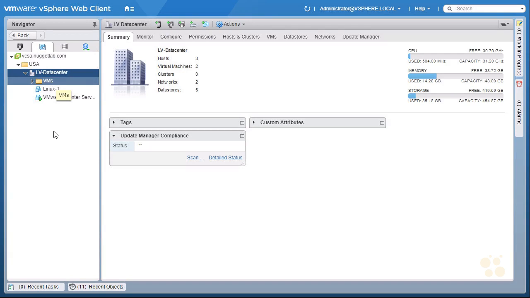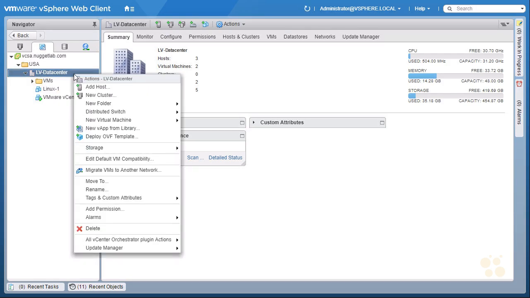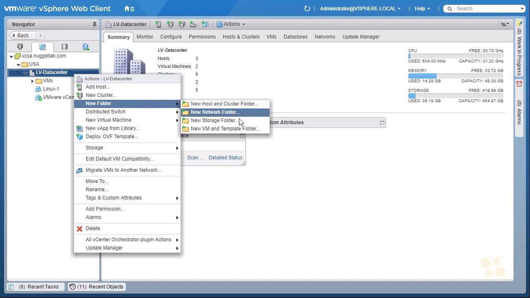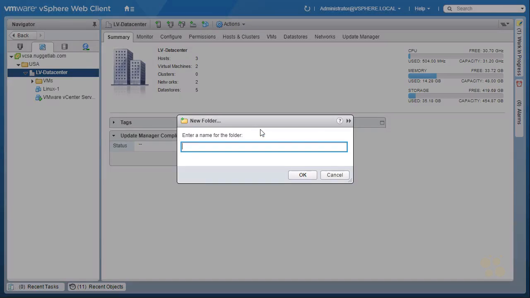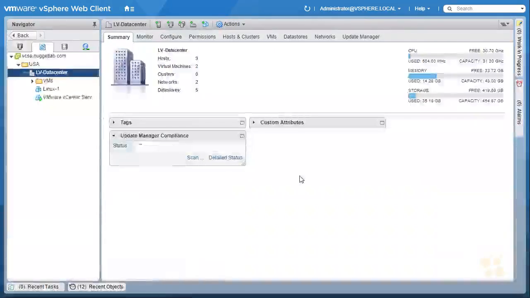It's empty. And because we are going to be creating at least one template, let's also go ahead and right click on the data center and hover over new folder. And from the submenu, select new VM and template folder one more time. And we'll call this folder templates. And click OK. Now it's not required to have these folders. It's just great for organization.